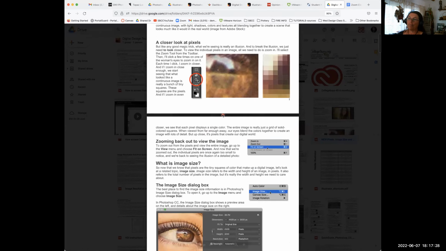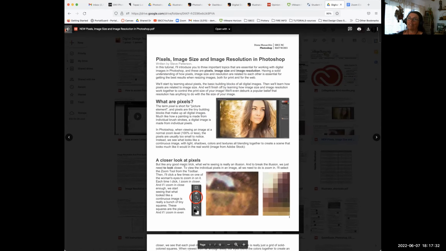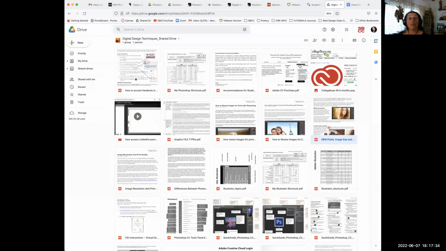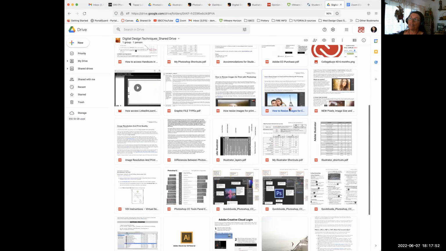It's about 13 pages, okay? But it's a lot of images, so it's not really 13 dense pages. For those of you who did already read that one, or in case you had forgotten that that was homework from today, please read it. But if you've already read that one, and since you're going to wait a couple more days to really use this information, consider also reading how to resize images for email, and how to resize images for print. That's a good one too. And then also image resolution and print quality.